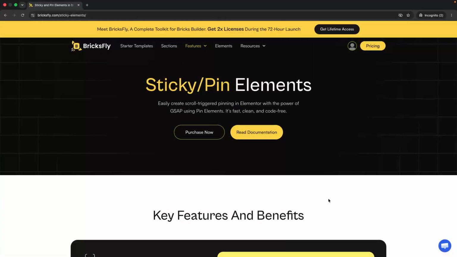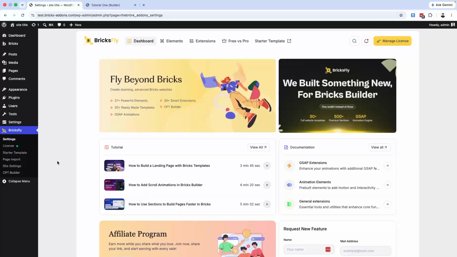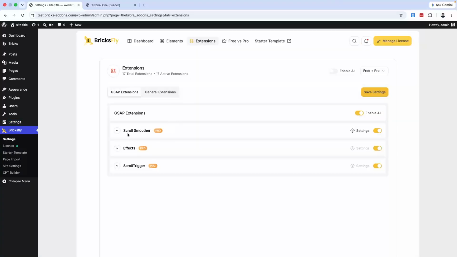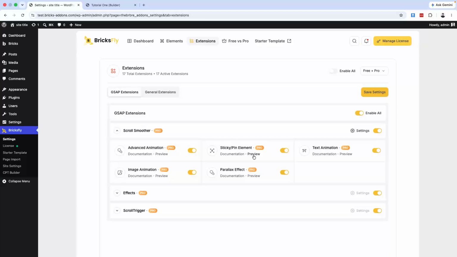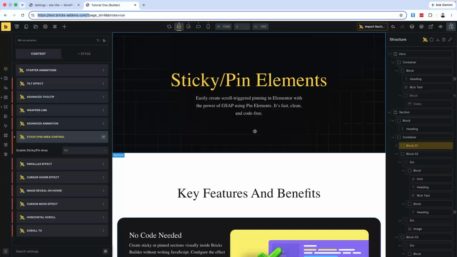So let's get started. First of all, you need to go to your WordPress dashboard, click on BricksFly, and then click on Extension. From Extension, just make sure that you have enabled the sticky and pin element. Then go back to your page and start editing with the Bricks builder.